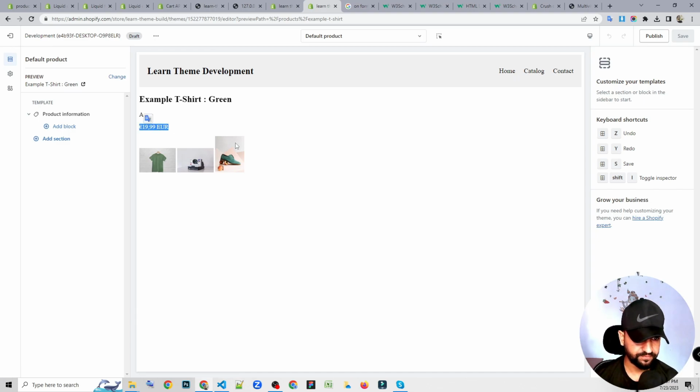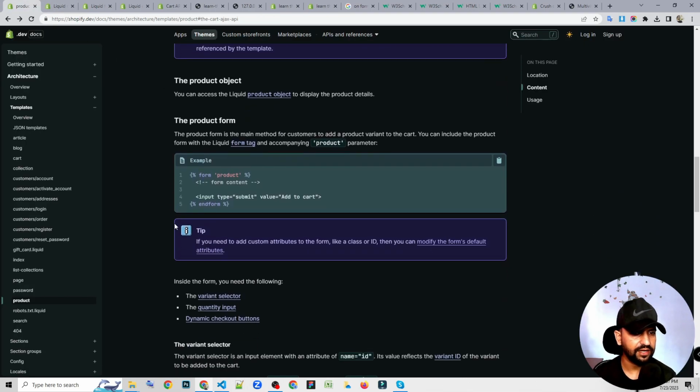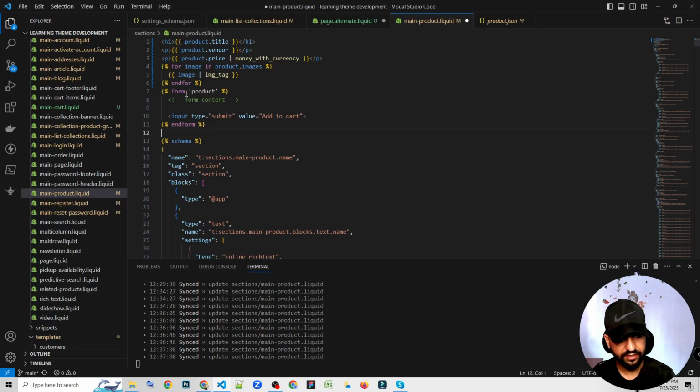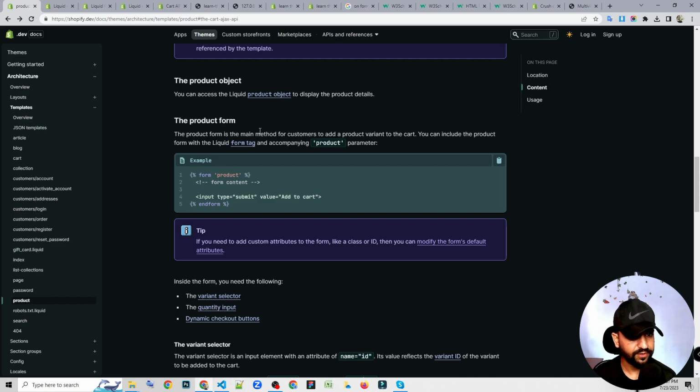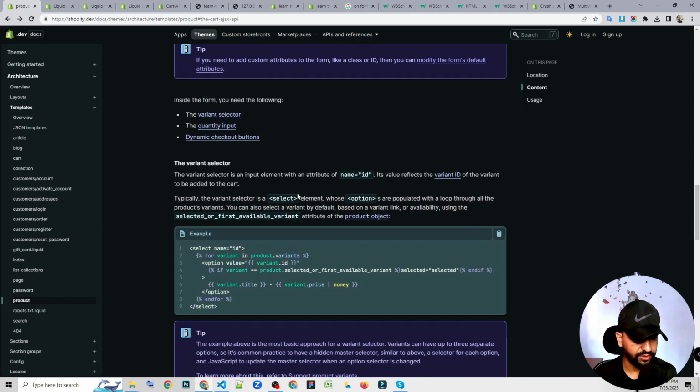So what's the next step? We have all this. Then we need the add to cart button. For that we need a form. The form can be this one. We can use this form, as provided in the documentation. I think this is not going to work, let's see if it is working or not.